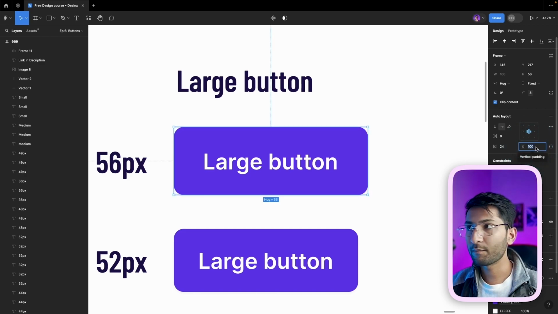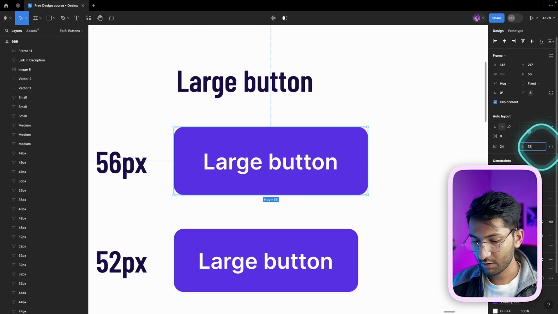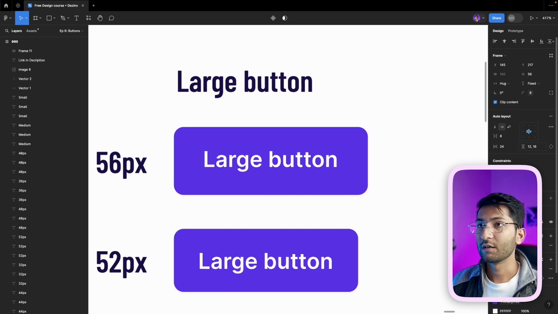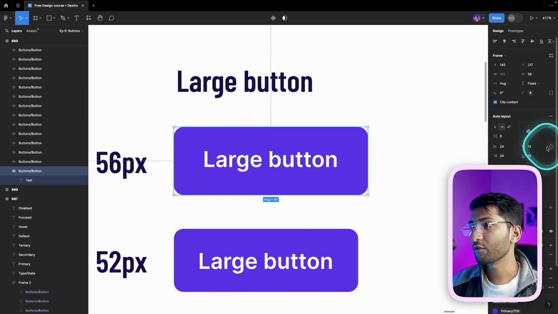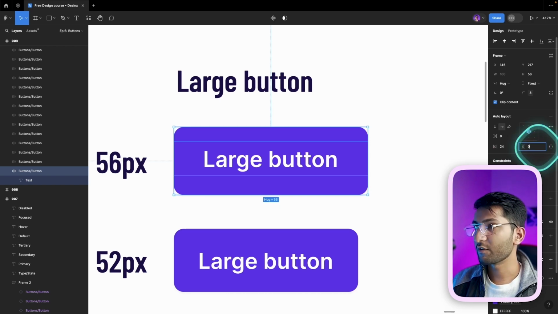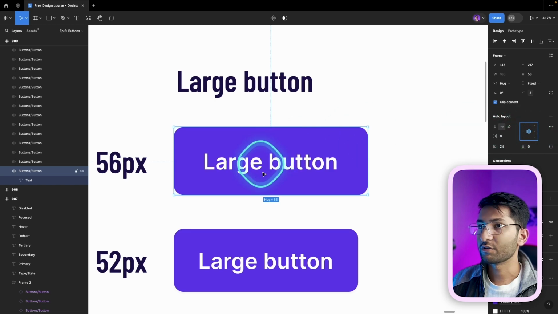And if you are adding a top and bottom padding, you should always add equivalent padding. Like if I type 16 or 12 and 16, then the button will not be properly aligned. You can see that. So to avoid that, you have to always give equal padding, or you can even remove the padding here. And always center align your button so that it's in the center.